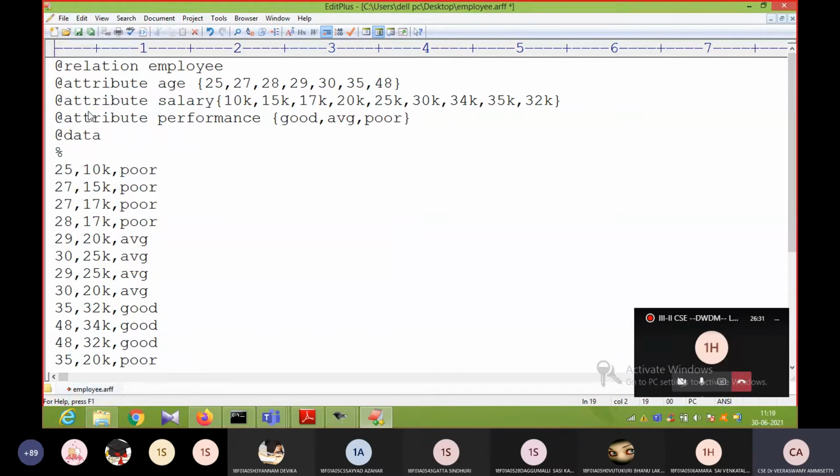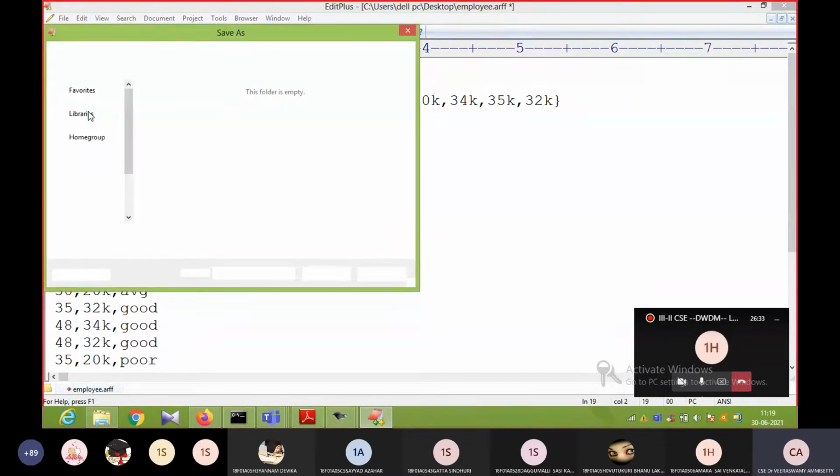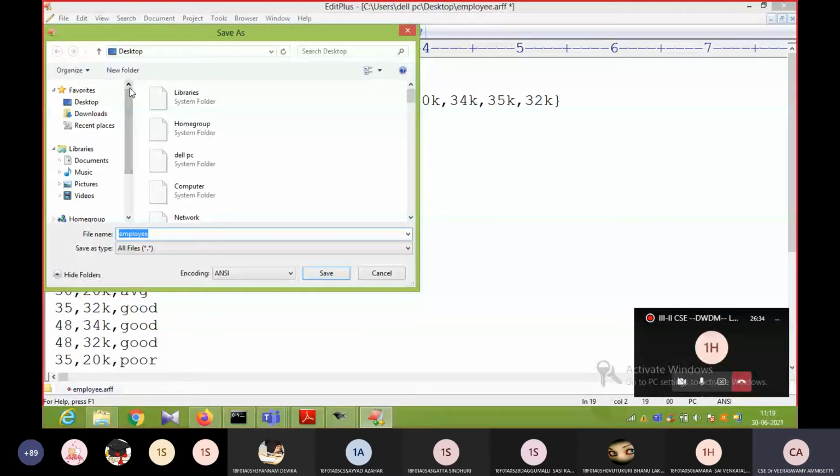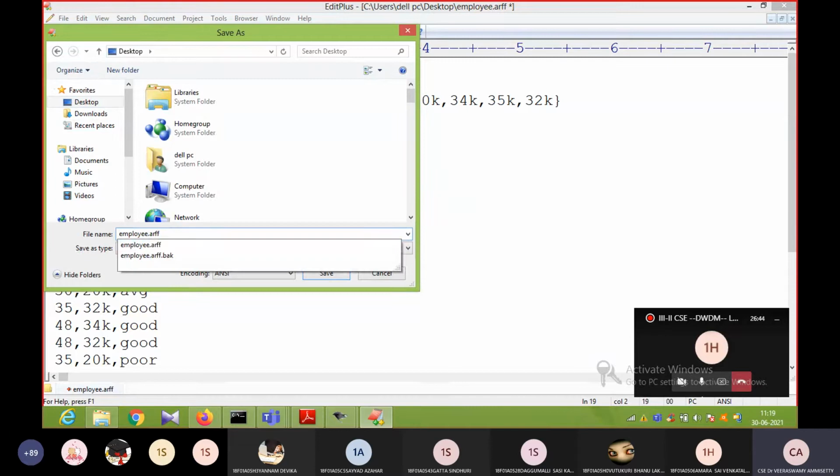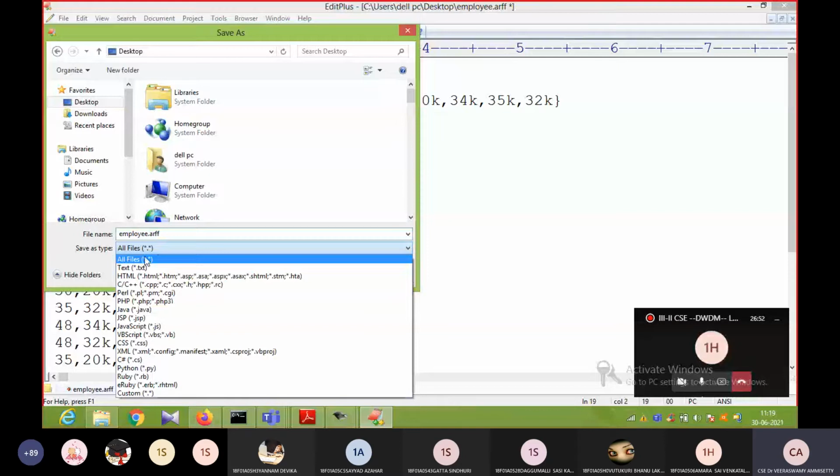So the dataset name is employee.arff. ARFF means attribute relation file format. Then click on all files and save it. The same name dataset already exists, so I am replacing that. So replace, yes. So the dataset is saved.